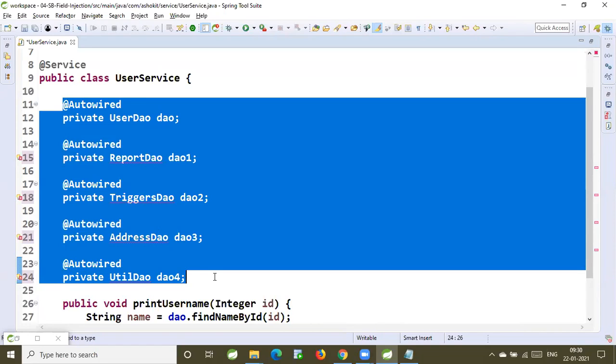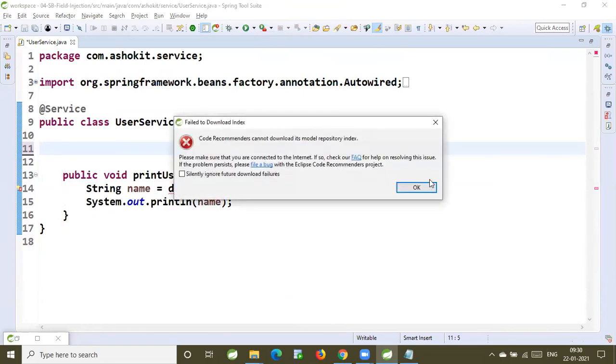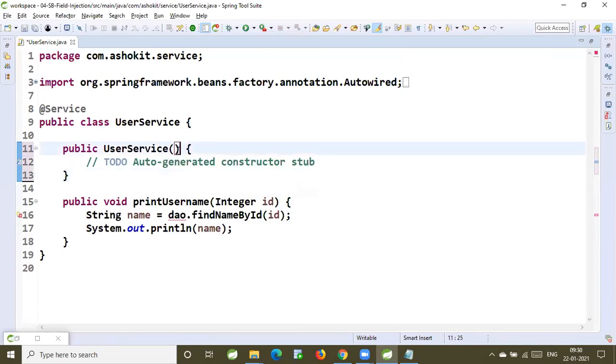So that's why what the expert people are telling is, you don't write field injection, you write constructor injection for your class. Whenever you write constructor injection, you declare your dependent objects as constructor arguments: user DAO, similarly report DAO, roles DAO, triggers DAO, and so on.